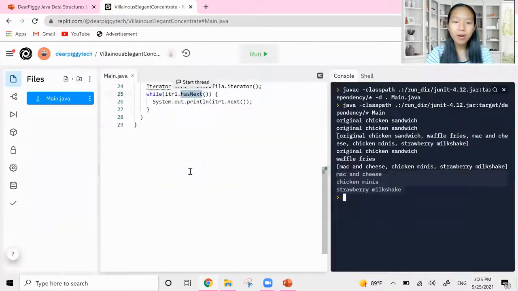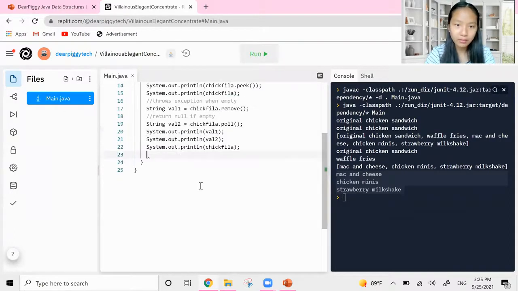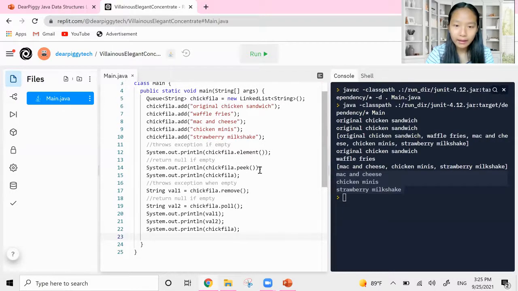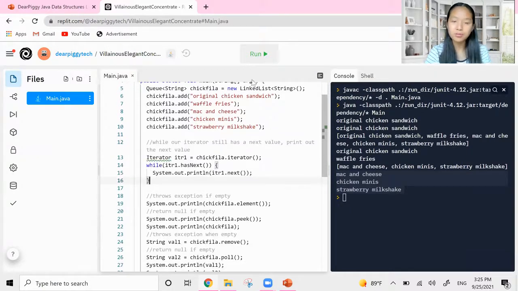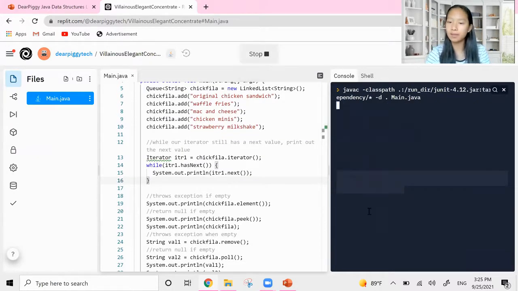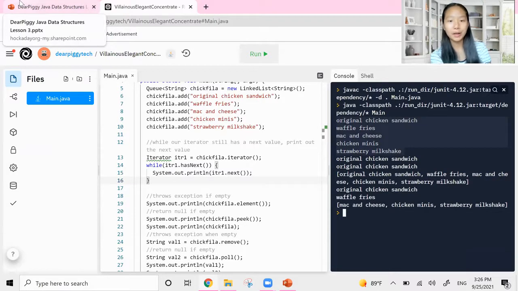Okay, and since we removed a couple of values, that's why there are only 3 values. If I wanted to, I could take my iterator and put it right underneath the part after we finished adding everything to it. Then when we run our code, it's going to give us original chicken sandwich, waffle fries, mac and cheese, chicken minis, strawberry milkshake. So everything was printed out on its own line using our iterator.